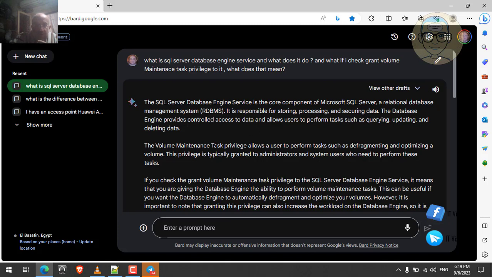The volume maintenance task privilege allows a user to perform tasks such as defragging and optimizing the volume. This privilege is typically granted to administrators and system users who need to perform these tasks. But with this option, we grant this task to the SQL Server database engine service. Okay, if you check the grant volume maintenance task privilege to the SQL Server database engine service, it means that you are giving the database engine the ability to perform volume maintenance tasks.